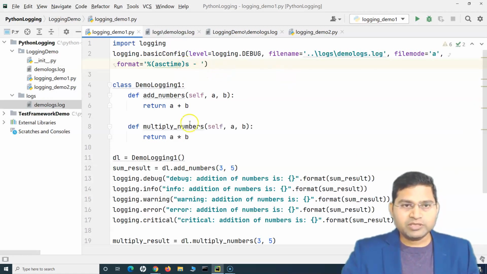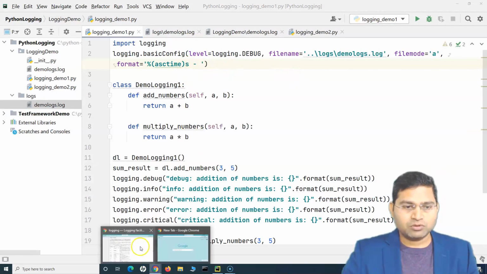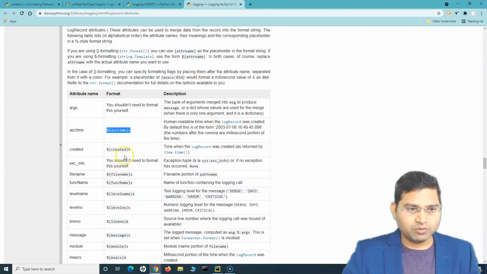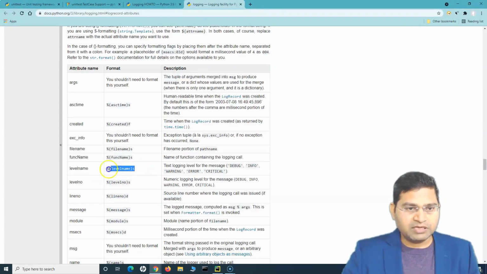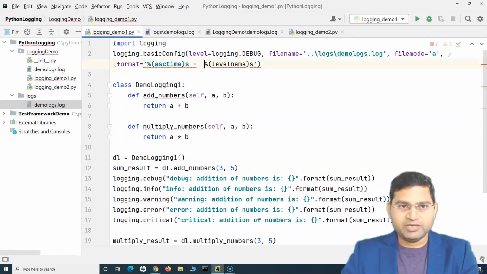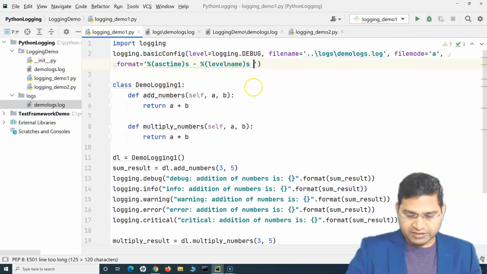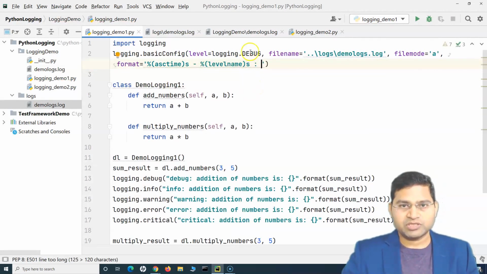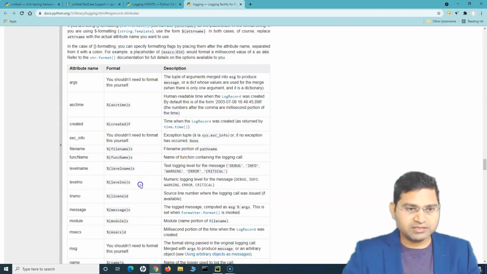Now, along with the asctime, what else do I want to log? I want to log the level name, the level debug, info, warning. That's important, so that is helpful. So I will simply say levelname. And then after that, I want to separate by a colon and then log the message. So I'll go to the list again and see what is the format for logging the message. So this is the format for logging the message.